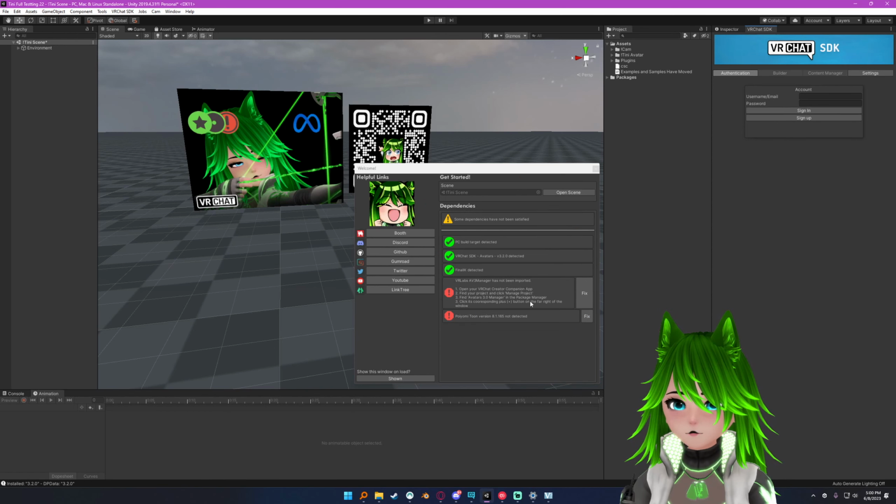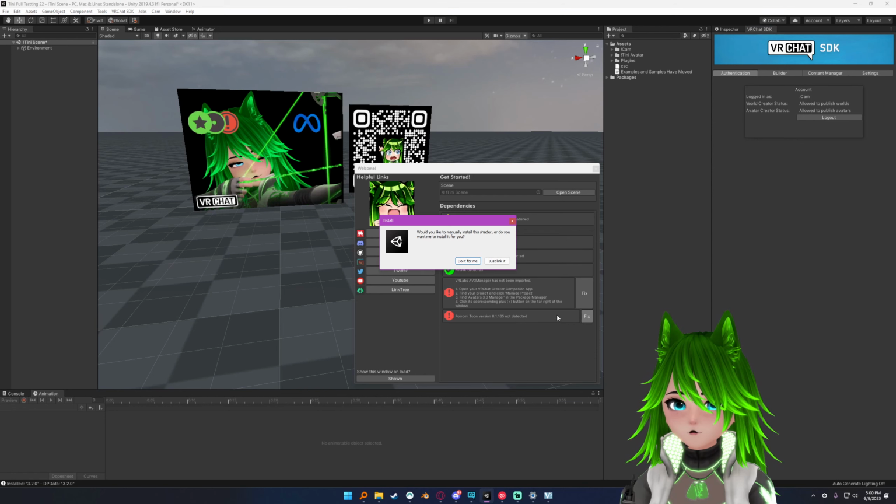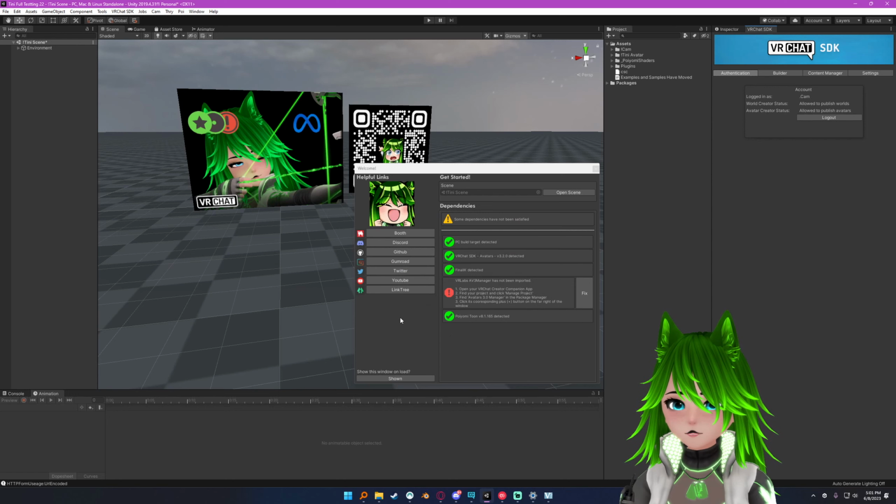And you can see Final IK was just installed. Same with Poiyomi Toon, do it for me. It's going to download it from the repo. And Poiyomi Toon has been installed for you. And the same thing with the manager.